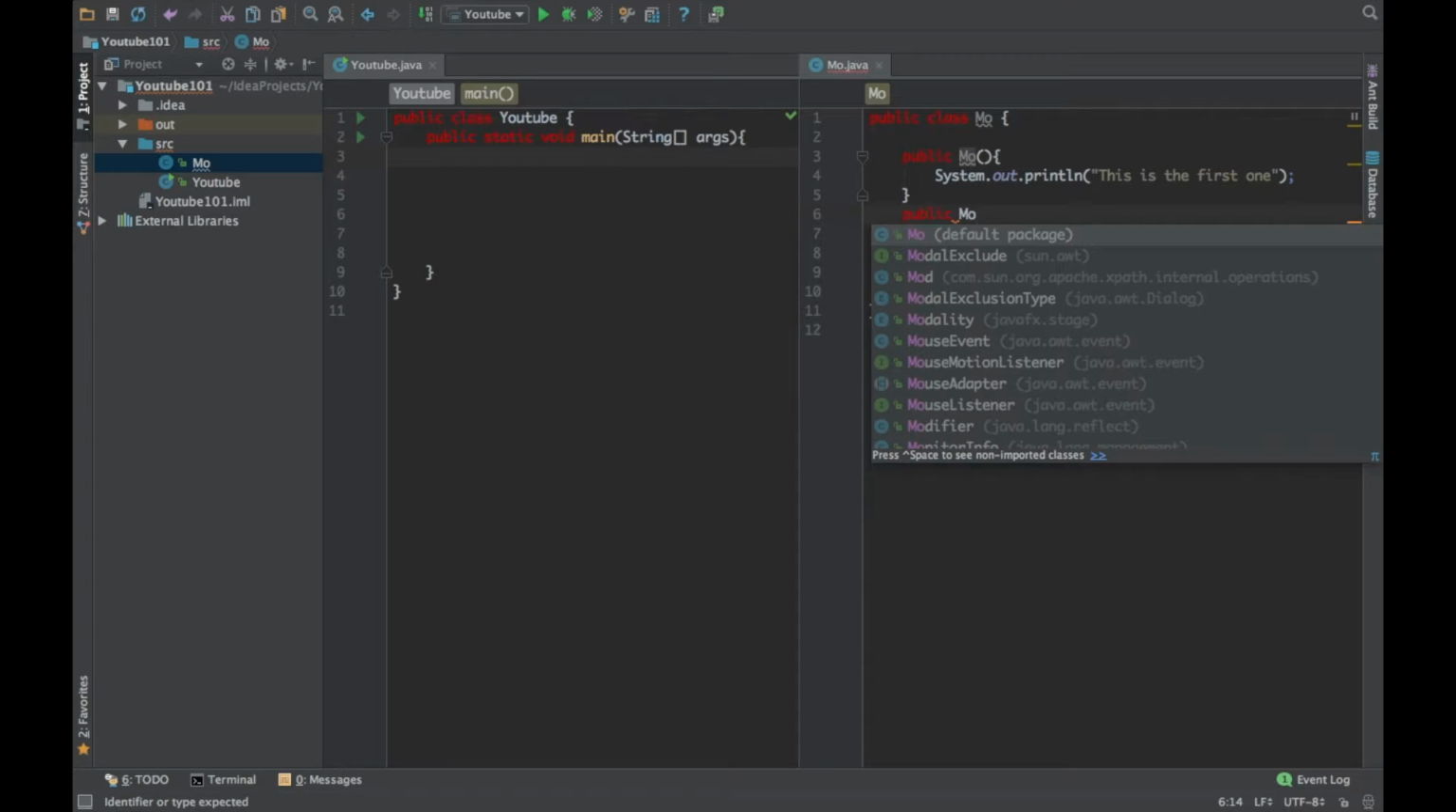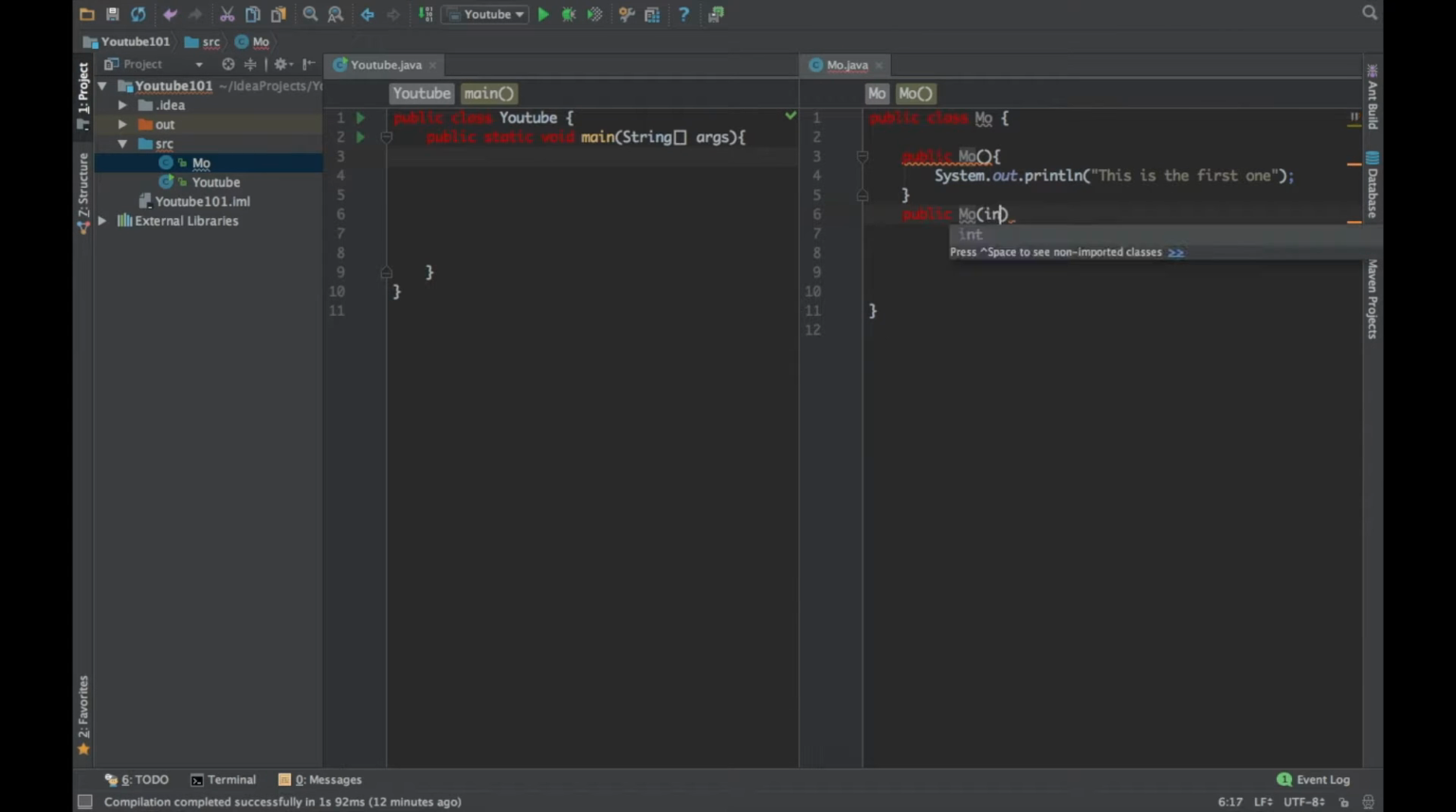Public Mo, and this constructor is going to take an integer x. I mean, you can name your variable whatever you want. I just decided to name it x. And let's go ahead and copy all that. And let's put a nice, what should we say? My fave number is, let's just do that.